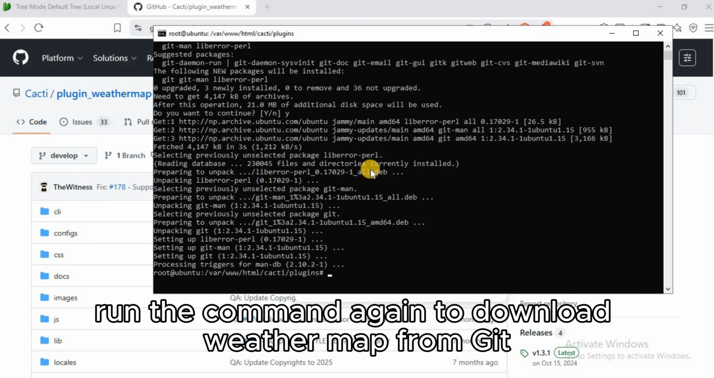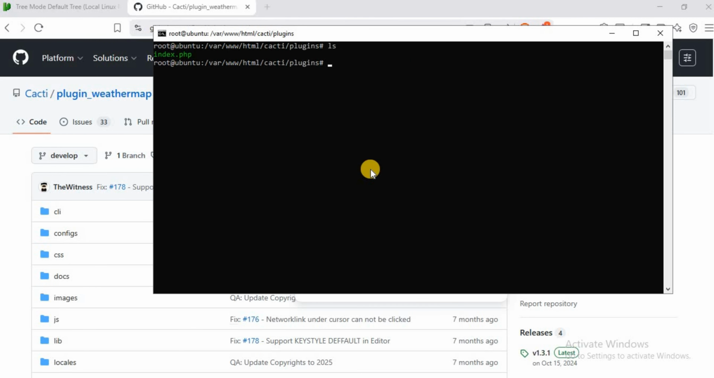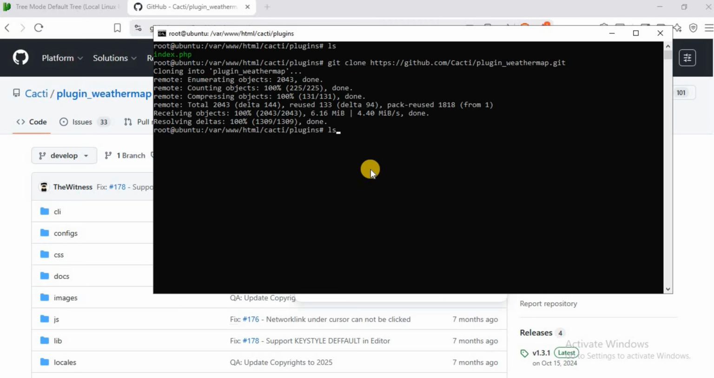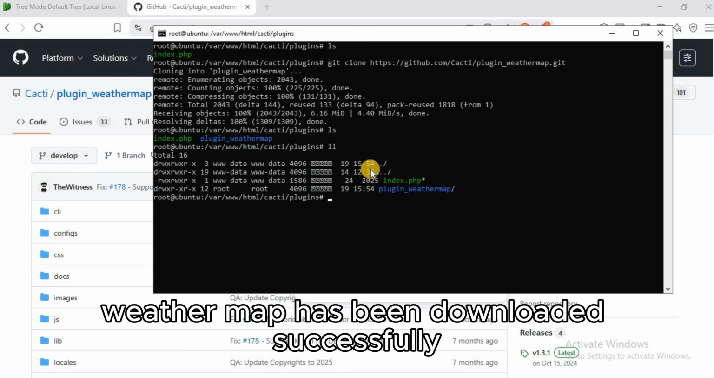Now run the command again to download Weathermap from GitHub. And there we go, Weathermap has been downloaded successfully.